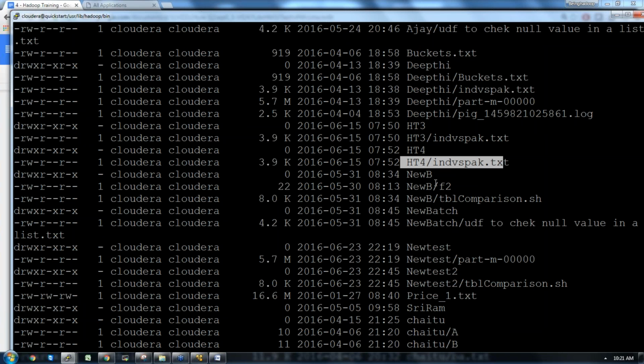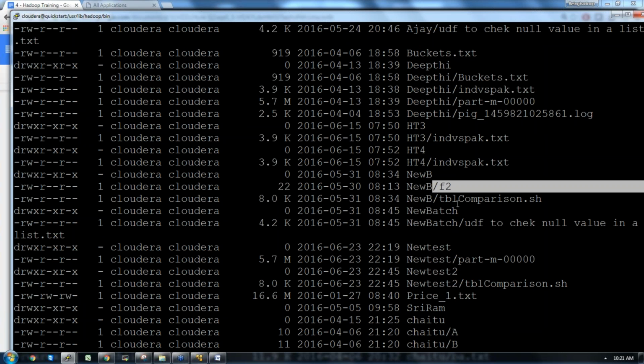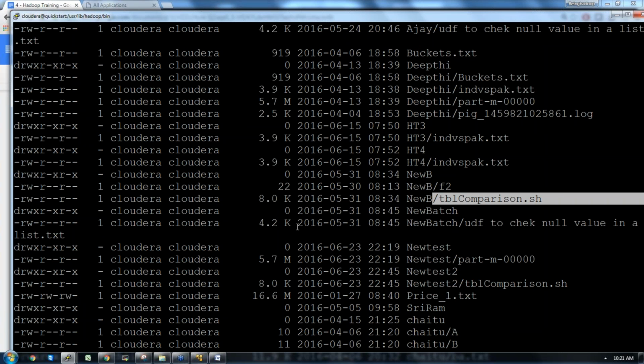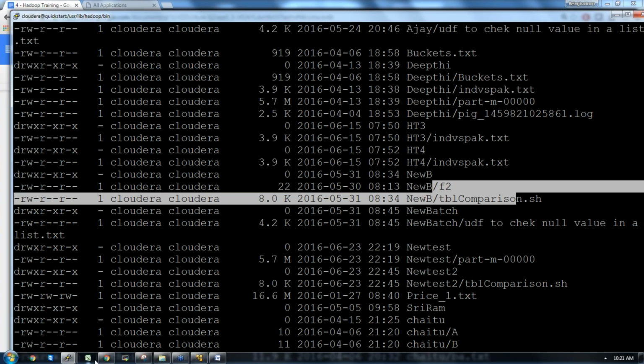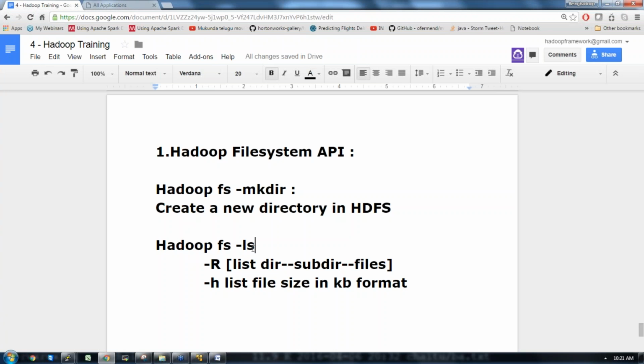Yesterday we created newbie and we copied two files, one is f2 and the other one is table comparison.sh, right? Now we can see the directory and the files in the directory, right? So which command have I used here? ls is generally to list the files. It takes two parameters, one is -R and the other one is -h.